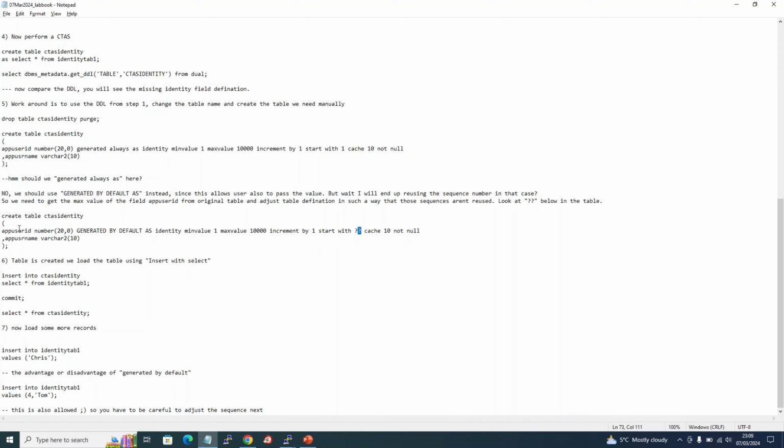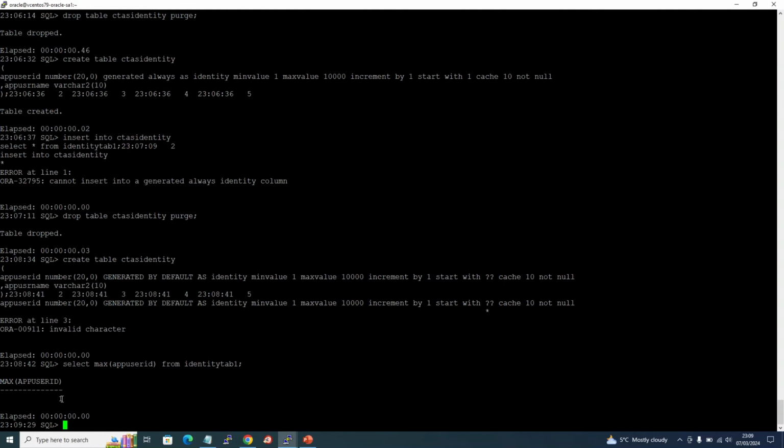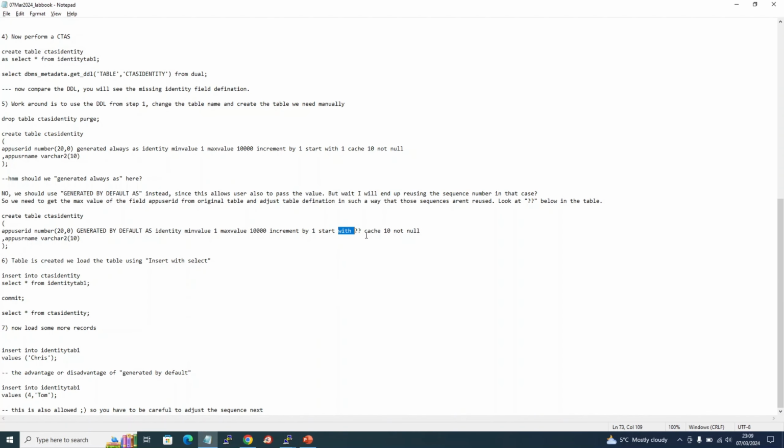Now, it's a concern for me because I need this column very unique, this app user ID. Maybe it's not the case in yours, but in my case, I need this sequence number not reused. So what should I do is I need to find out the max value of this app user ID. Max of app user ID from identity tab on the way from where we are going to copy the data. You ensure that there are no new inserts happening on this table, the source, and find out the maximum value. It is 1. So what should I do? I have to put value number 2 here. So it will always generate the sequence number now from number 2 after I load the data.